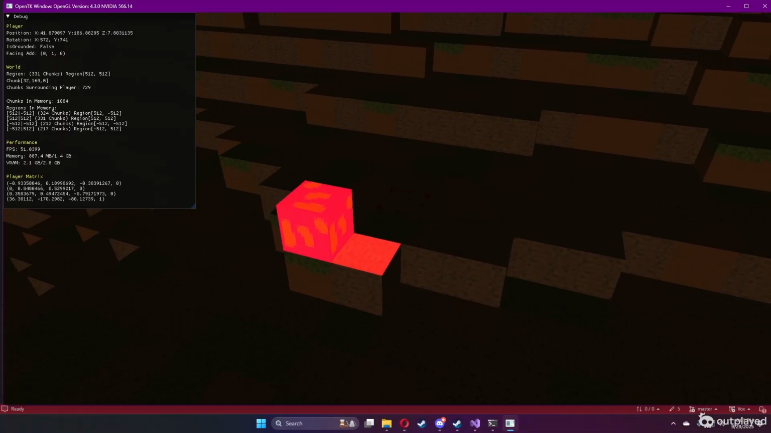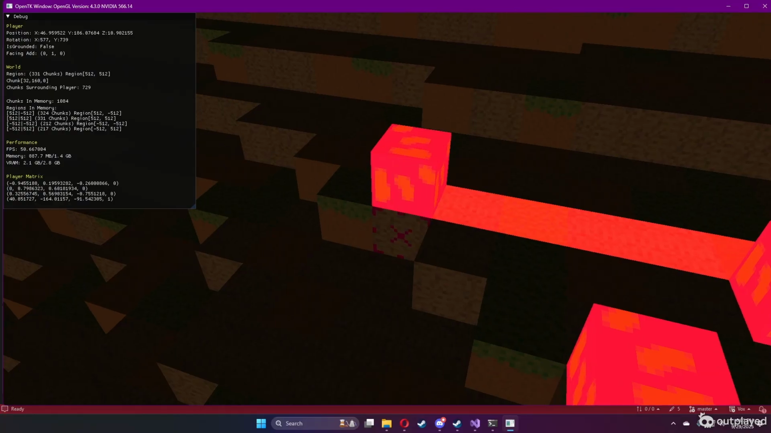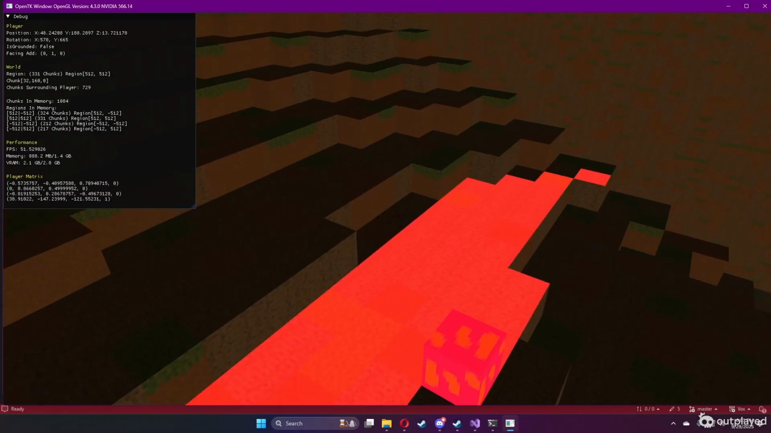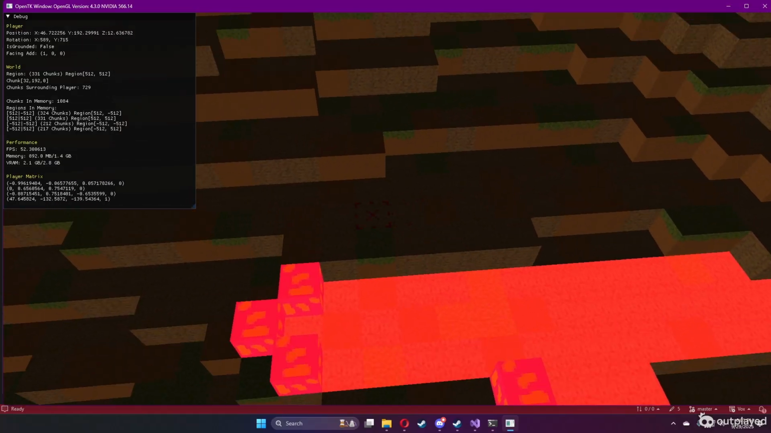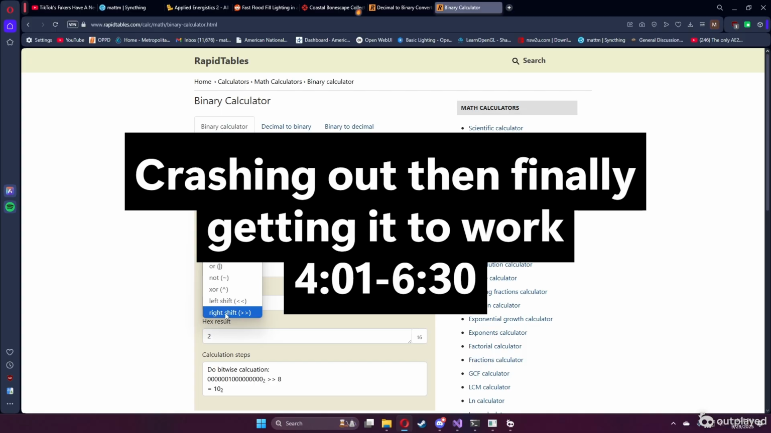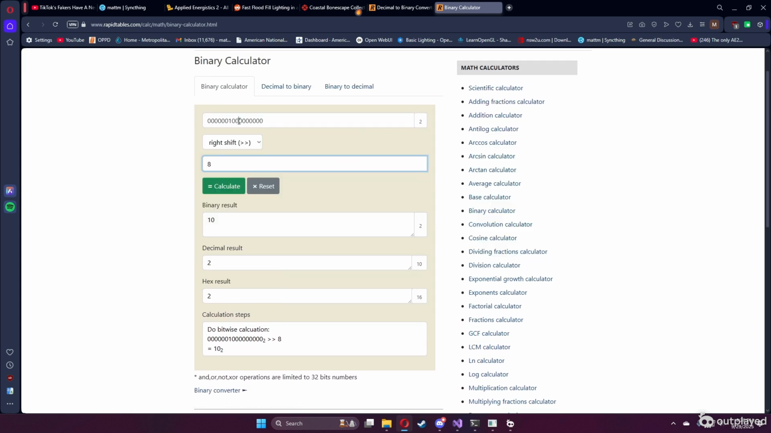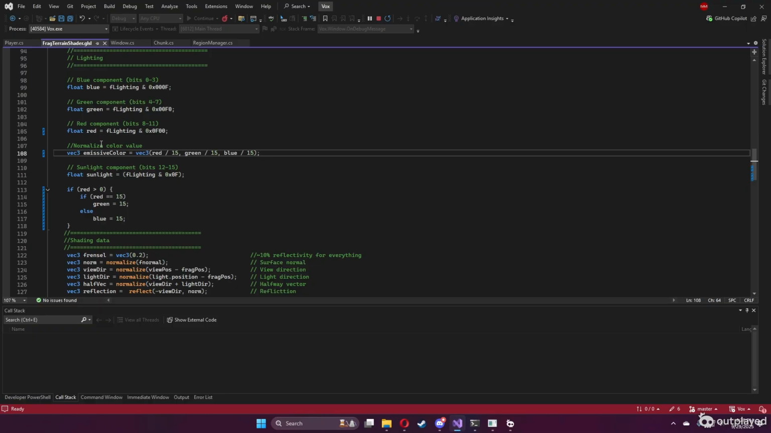Emissive blocks? Okay. My emissive blocks still don't work in the same way that they didn't before. I don't know what is going on with this. I need to right shift in the shader by 8. What that does is it isolates these 4 bits. This value is 2 right here, and I right shift it by 8, and I get 2. That is what I need to do in the shader.